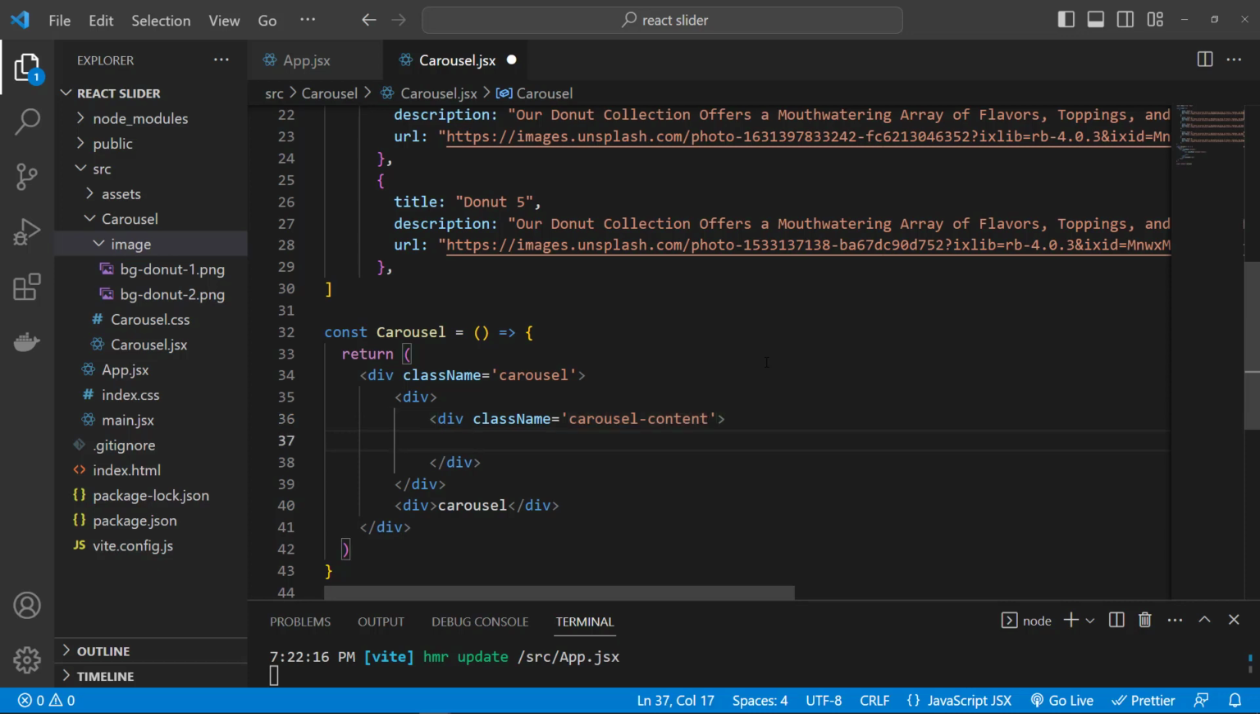carousel-content. Inside it, let's have a span tag. In here, let's say discover. Below that, let's have an h1 tag. In here, let's say sweet donut heaven.